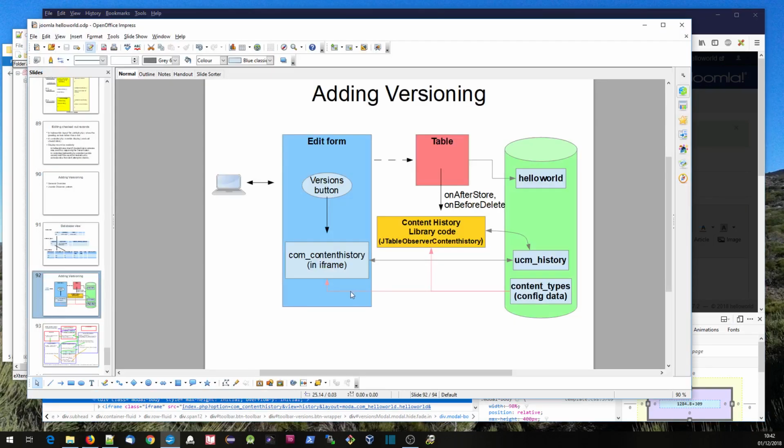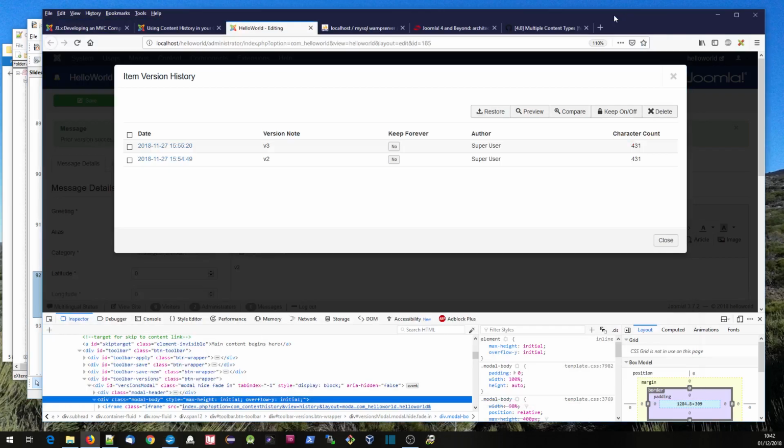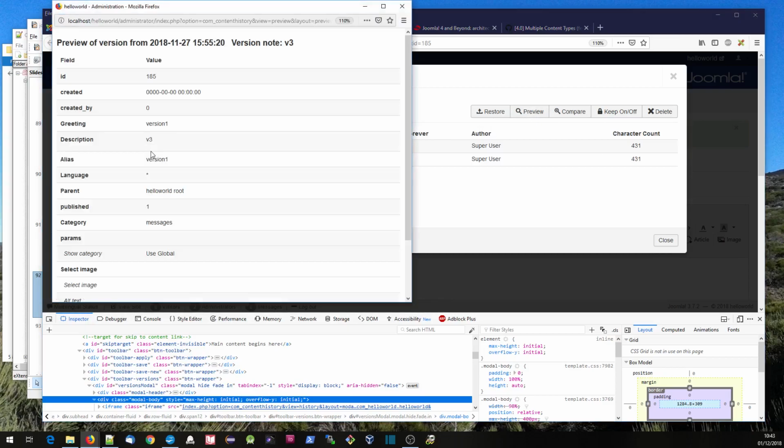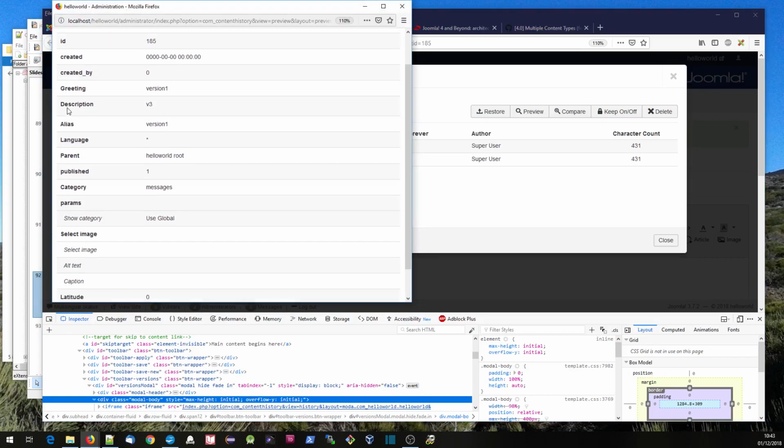185 is the item ID and 16 is the type ID, and it will read those records and display them here. It's using the data that is passed: whenever we set up the versions button, we pass the type alias to it. It reads those UCM history records and displays them in this modal. There's various functionality associated with this. For example, we can click on something and we get a preview of the data, and you can see some of these fields here: description, greeting, alias.